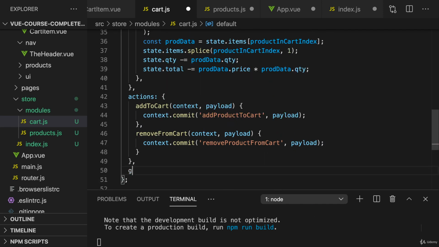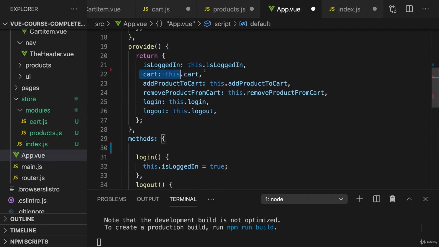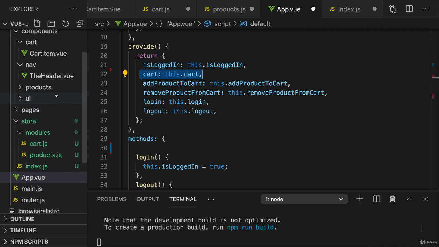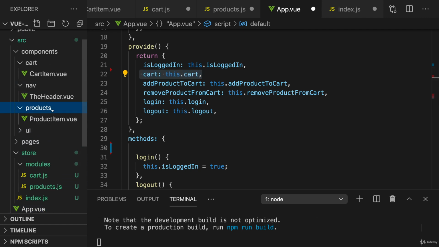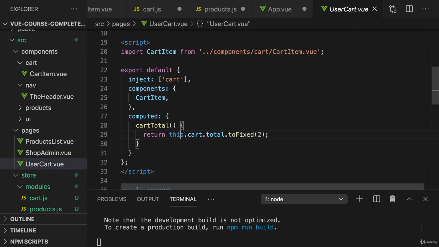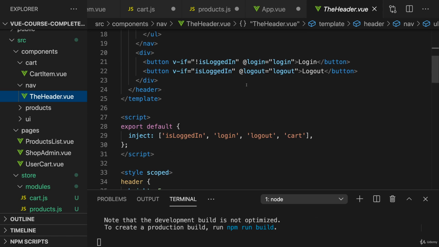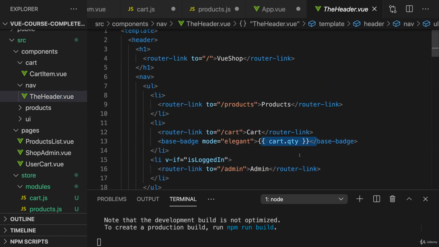And with that, we just have to add some getters now. Getters that allow us to get access to various pieces of information about the cart. And here we can get creative. Previously, we shared the overall cart, and then in different components, we extracted different features. For example, in the user cart page, I extracted the cart total like this. In the header, I'm extracting the cart quantity here.